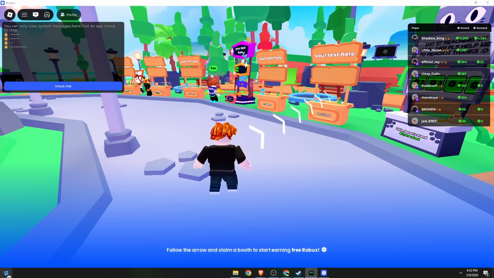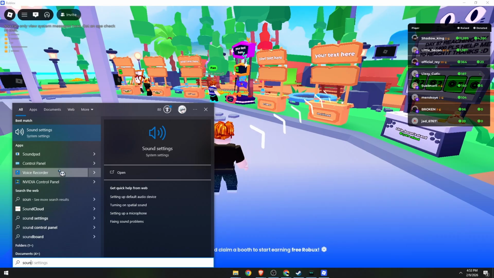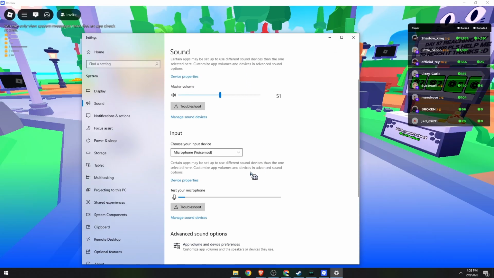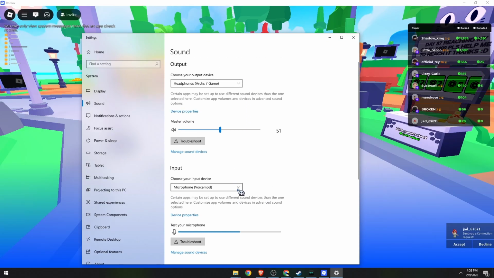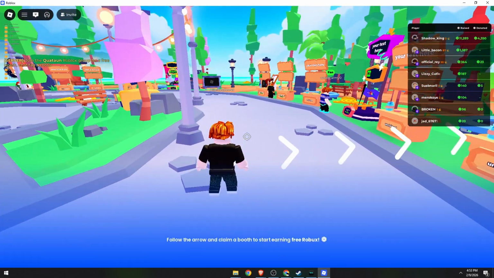I want you to go to your Windows Start button over here. Just type sound settings. Okay. So here again, do the same thing. Make sure that your input for this part, make sure it is a voice mod. All right. And then also make sure it's also the appropriate headset you're using. Then close this part, go back to your Roblox player.